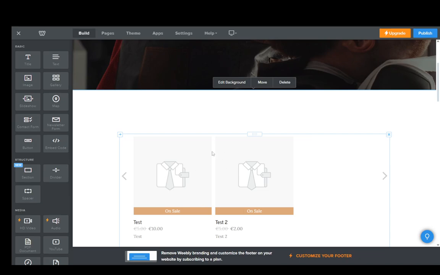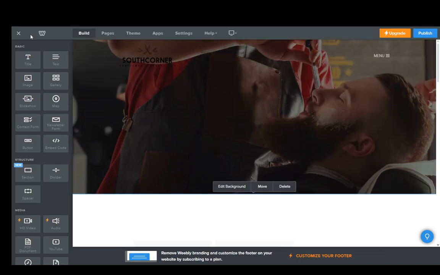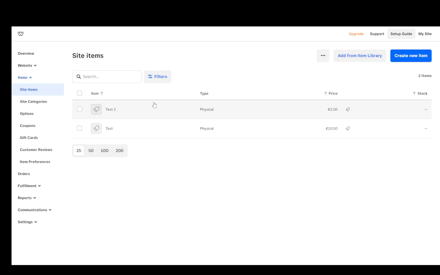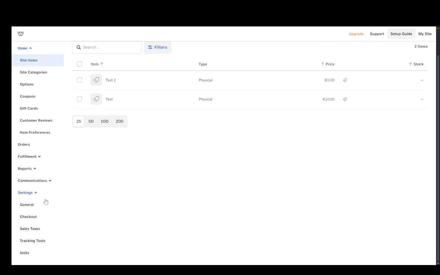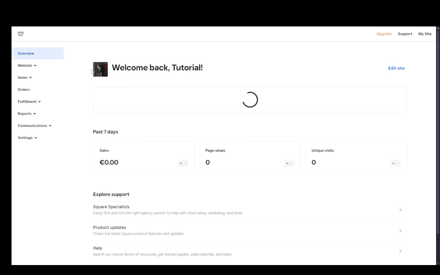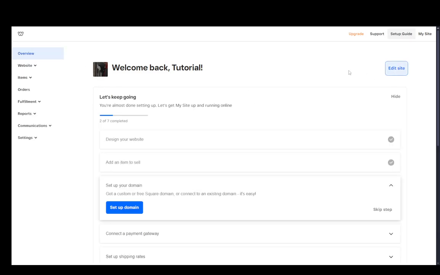Now people will be able to purchase items from your store. Now additionally, you should also go over and set up your payment processing for your items. So just go into settings and go into checkout, and you can connect either Stripe or PayPal. But once you're done with that, that will pretty much create your own store and enable everything that needs to be enabled. That's pretty much it.